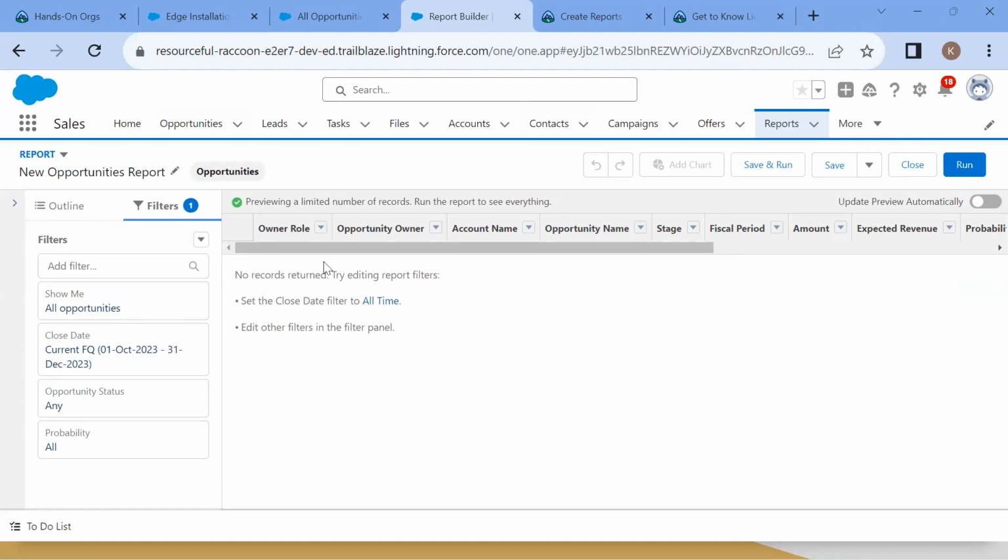applying the filters. Now, is there any opportunity visible to you? No, right? There are no opportunities visible here. Why? You are asking, the filters are here on the left-hand side of the report builder.